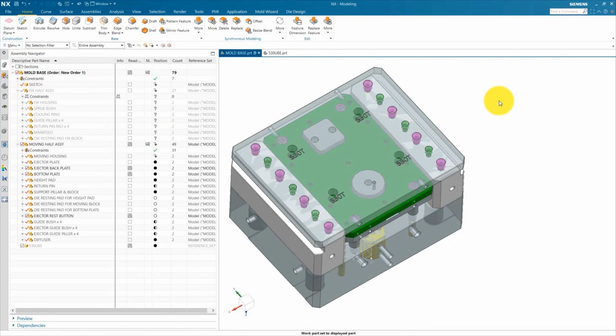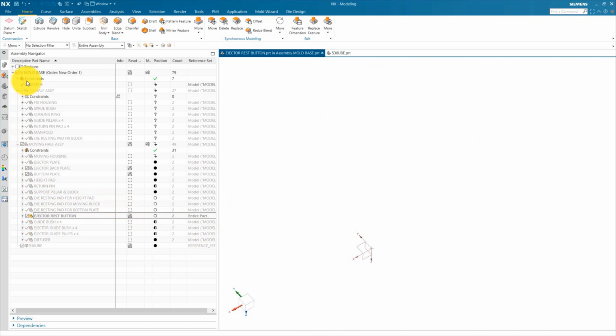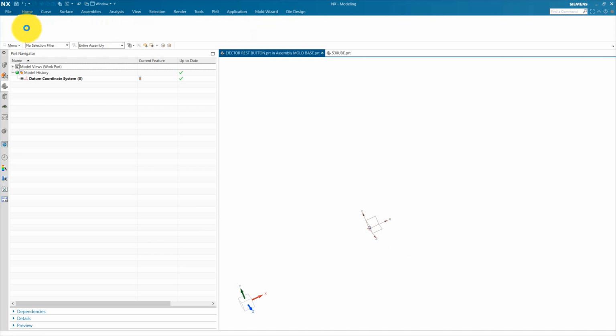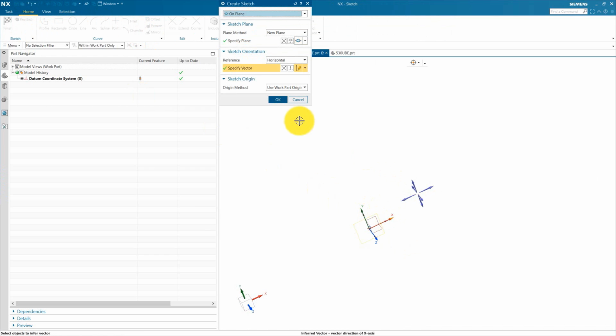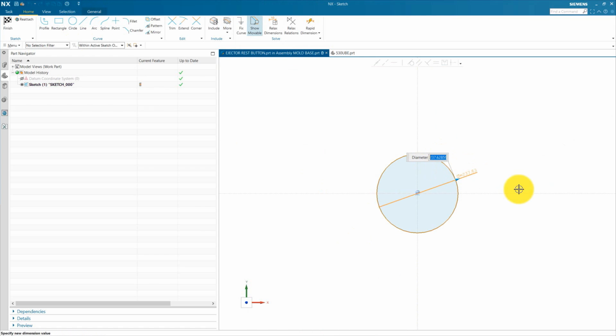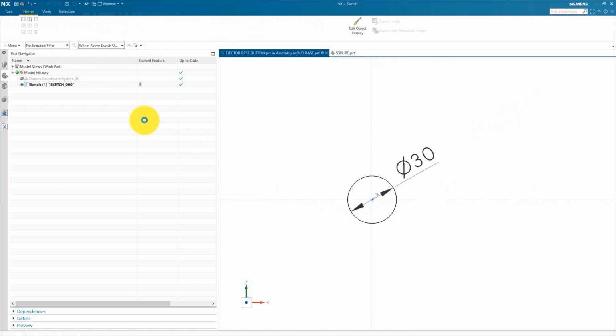Now we are going to add our ejector rest button. We already have a part, ejector rest button. Activate this part and hide all other parts. Activate only ejector rest button and go to part navigator, create an ejector rest button part. So go to sketch, select our XY plane and define a horizontal reference, press OK, and create a circle. For example, we are going to take a diameter of 30. You can also take according to your design or space. You can use 20 to 30 diameter for the ejector rest button. So we are going to use 30 and finish this sketch.